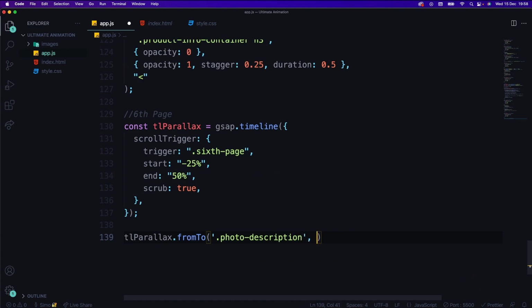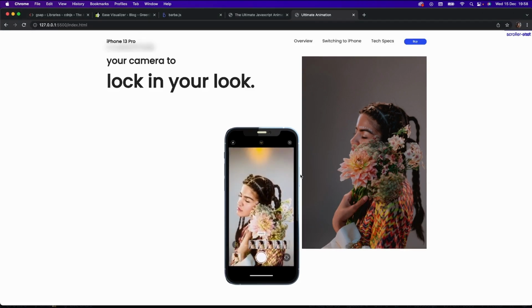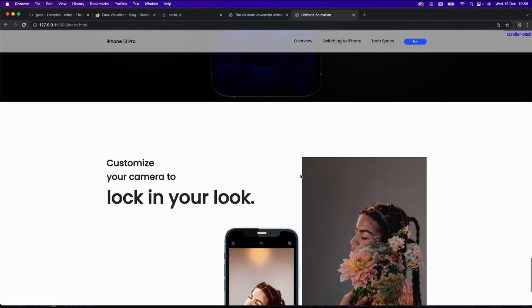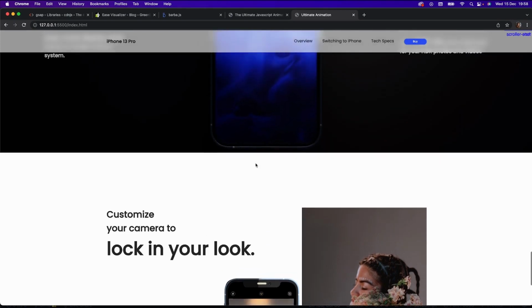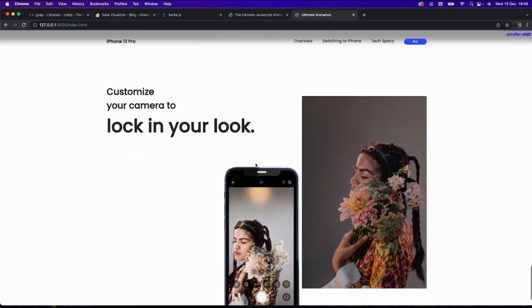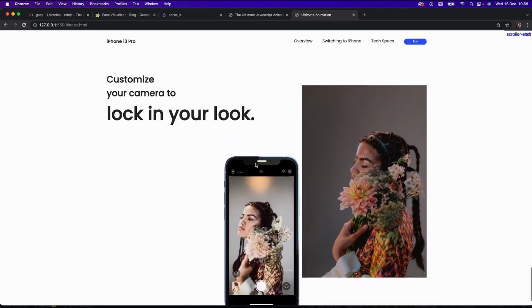Add a comma. To grab the Y to 0. And this one, we're gonna move it up to 80, like that. All right, so that's gonna make it a bit faster than the rest of the content. So take a look at that. This moves at a faster speed than the rest. So it gives you that little parallax effect.